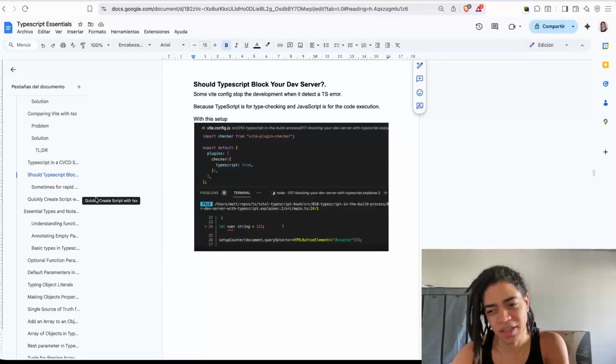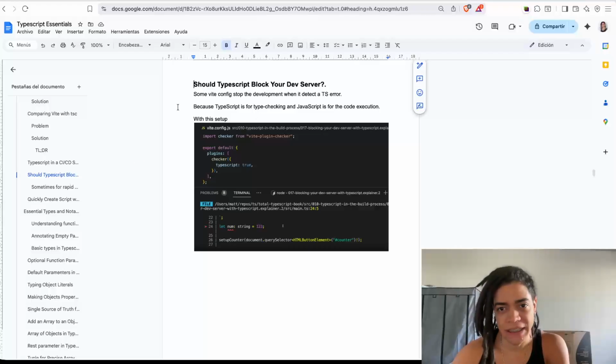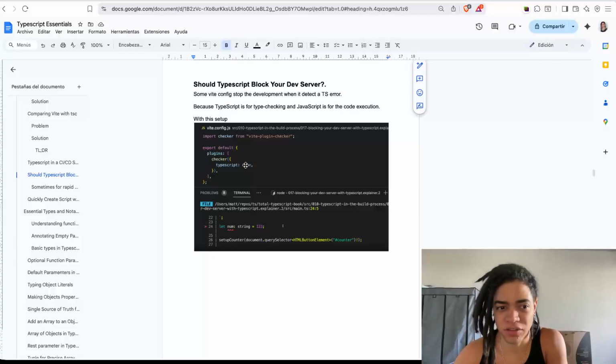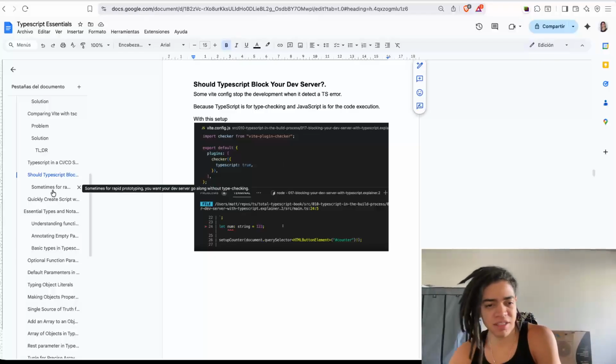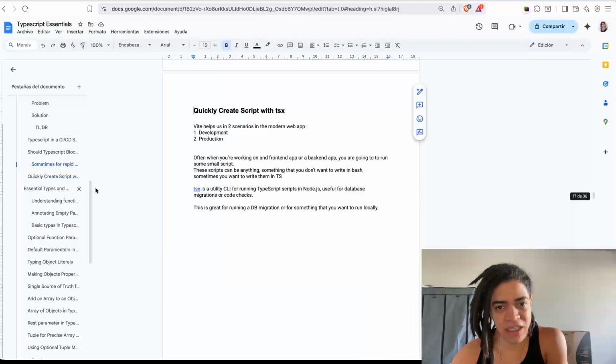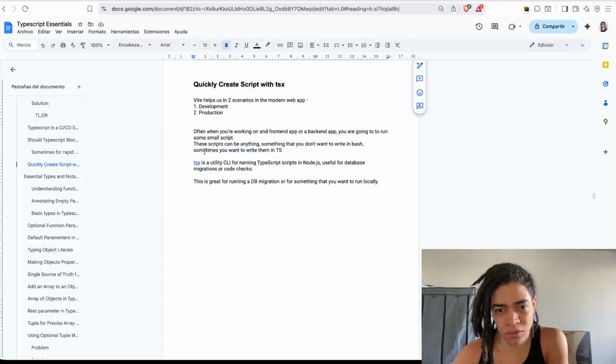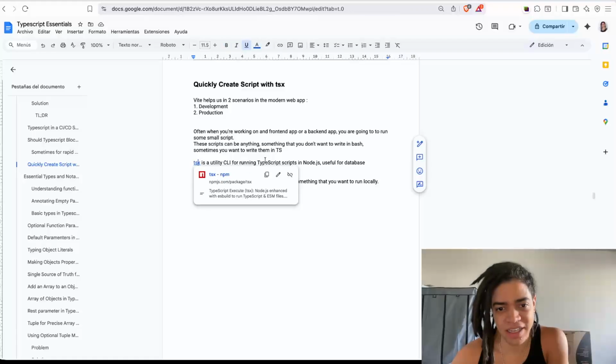There's another convenient thing to talk about. Should TypeScript block your dev server? I don't think it should, because if you're doing some rapid prototyping, you don't want to be blocked. You just want to try and fail to see if that thing is going, right? And then some couple of scripts useful for migrations, database migration for Node.js, or when you need to run some TypeScript command, which is TSX.